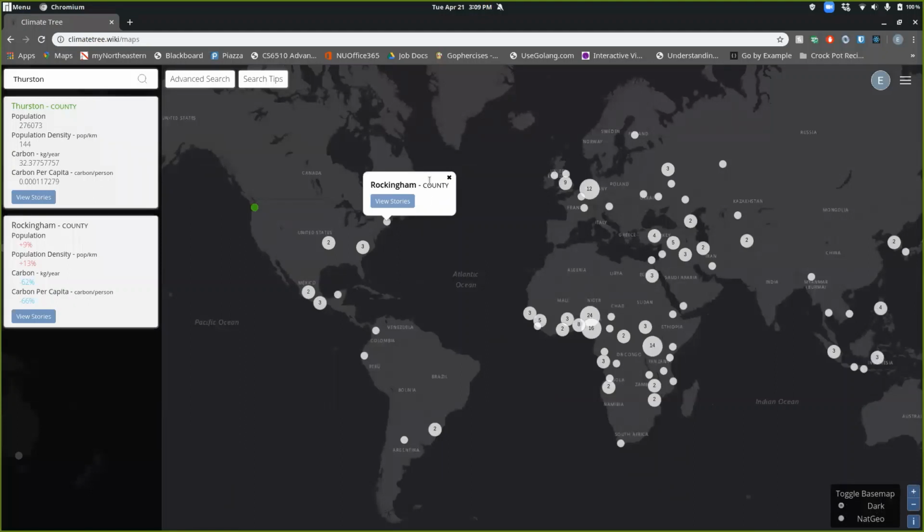When you click on one of these places, a pop-up appears with the name of the place. There's a view stories button. You also see these over here. We'll get into that in a bit. But what I want you to notice with this one is that we have this extra card down here with comparative statistics to your target place. We can see that this county in particular has about the same population, slightly higher, and population density, but it is outputting quite a bit less carbon.